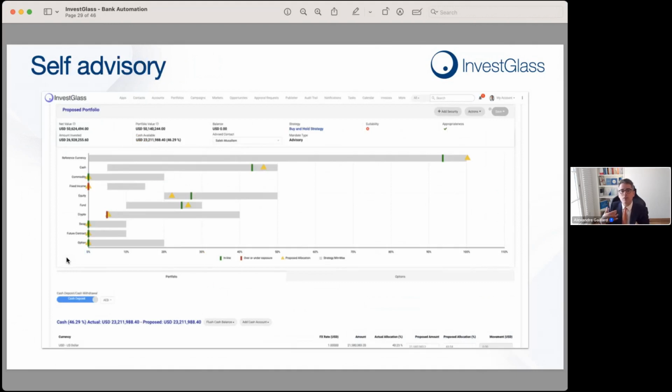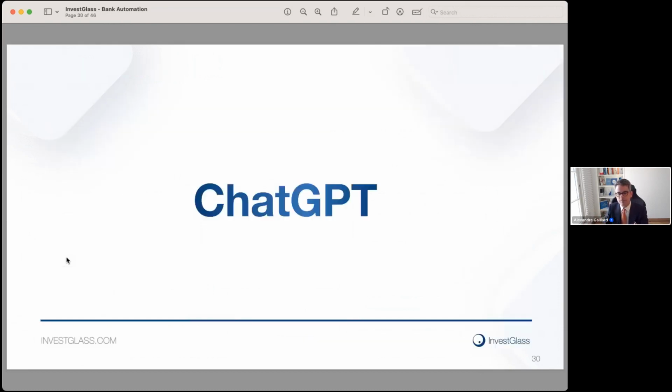This tool can also be used for portfolio advisory, helping customers to automate their rebalancing based on investment guidelines, and can of course help bankers and advisors to do the same.